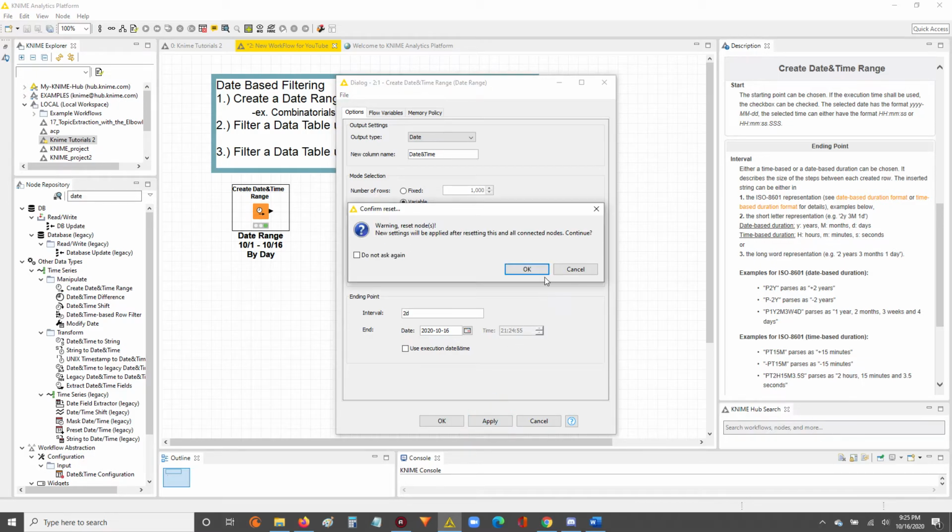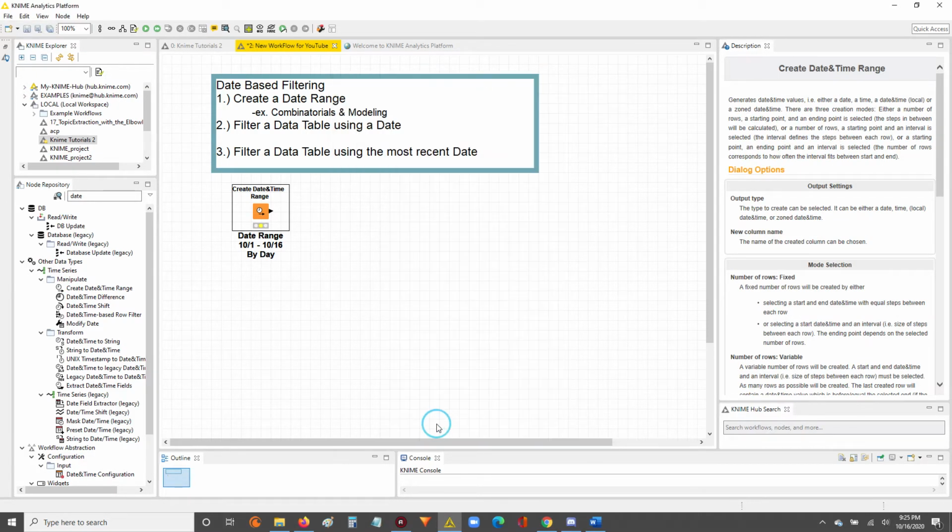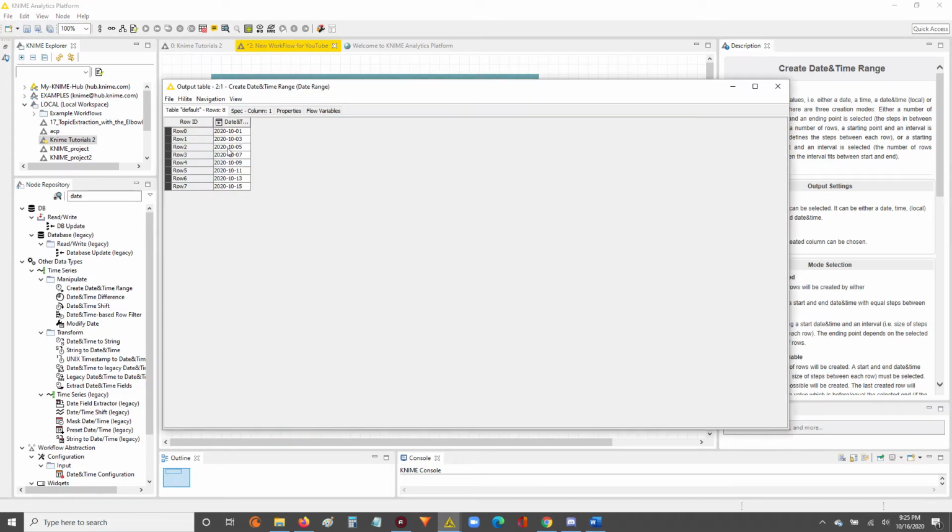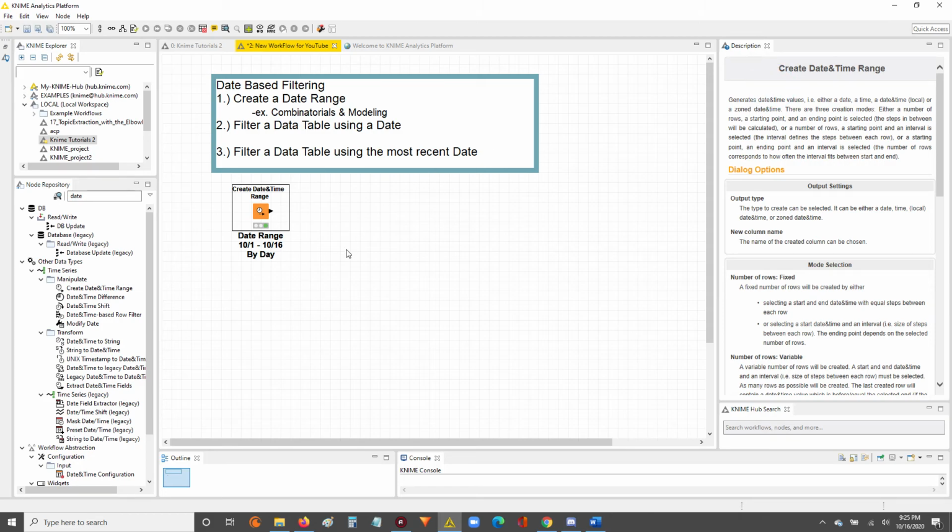You could adjust it to whatever you need to fit for your specific report flow or whatever you're trying to get. But here you can see I simply changed the 1 to a 2, and now we're talking October 1st. Then you go to the second day after the 1st, which is October 3rd, and then October 5th, so on and so forth. So that's how you create a date range in Knime using the create date and time range node.